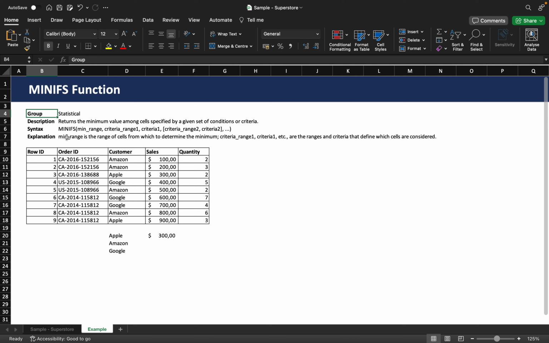The syntax is starting by MINIFS, open parentheses, then we type in the min range, the criteria range 1, or our range where we can find the criteria. Then we type in the criteria and then we close the parentheses, or we go on by adding multiple criteria ranges and criteria afterwards. And how is it done, or what does it mean?